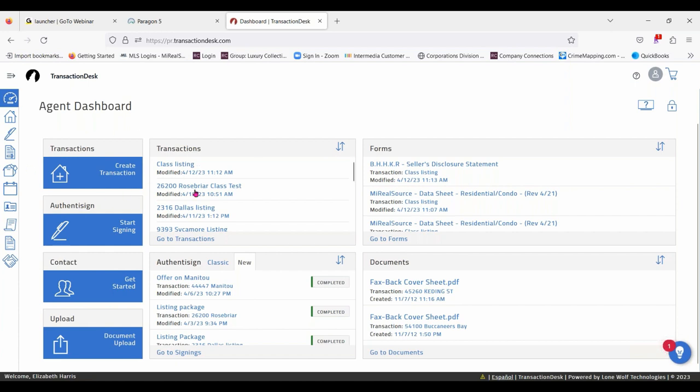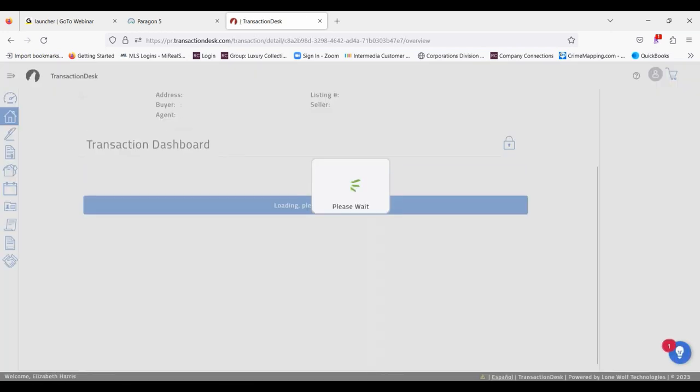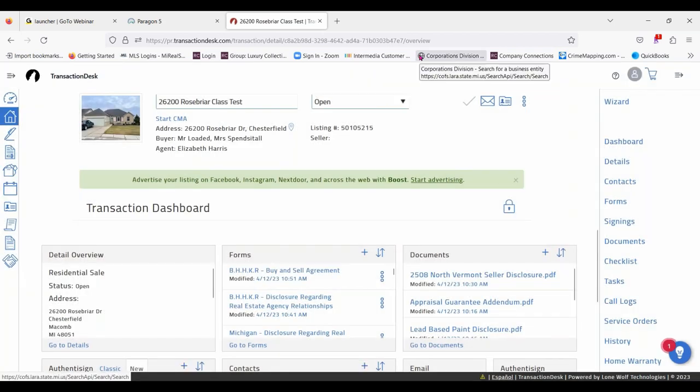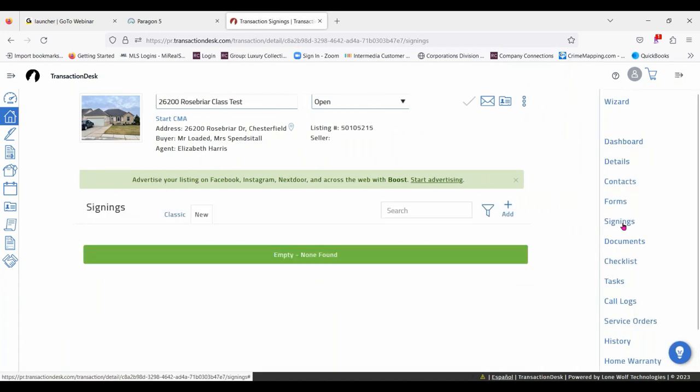So let's go back to my Rosebriar. And you can take anyone you want, and let's do a signing. So there are different ways of doing signings. Again, you can go from your form, select what you want, hit those basket and take you there, but I like going from signing itself. So I go to my folder on the right. If you don't see it, just click on there, your signings.